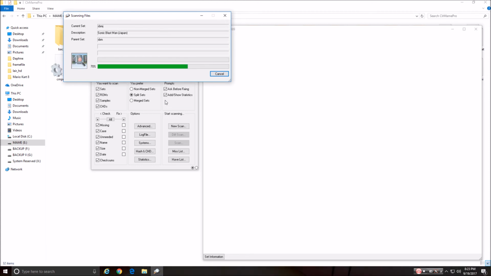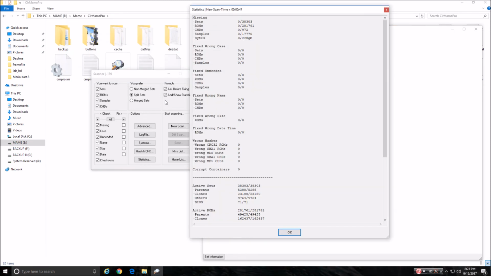So as it scans, it doesn't take very long. It depends on your hard drive and your computer. This is probably not even a minute on my system, just because I have a very large hard drive and also a fast computer. Okay, and now it's found everything.